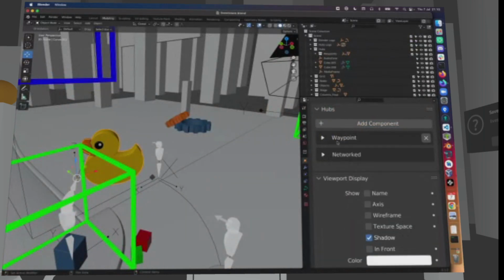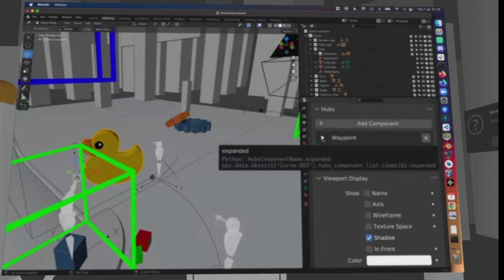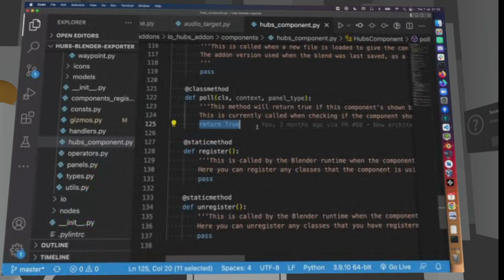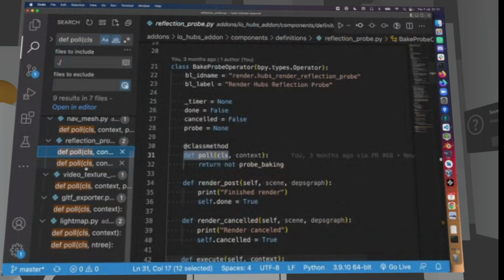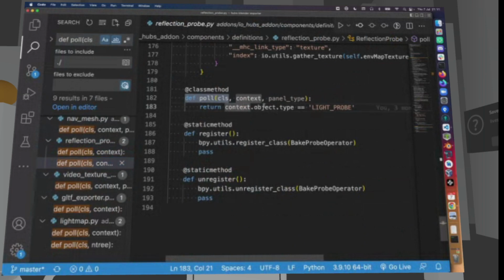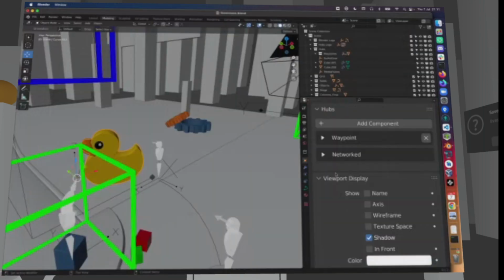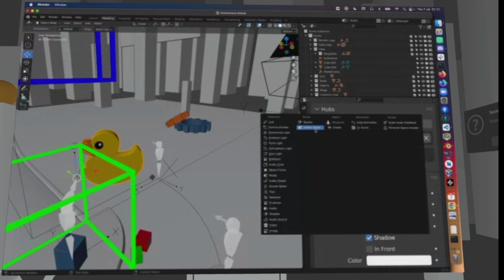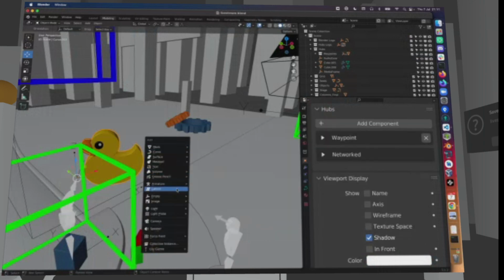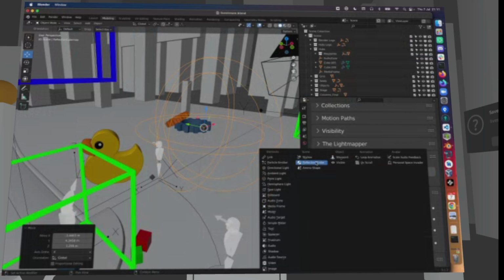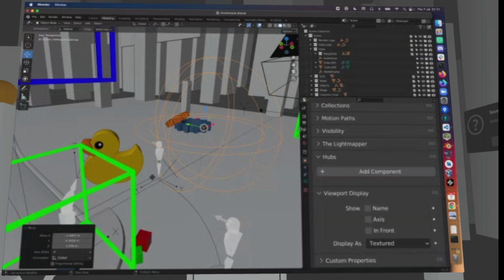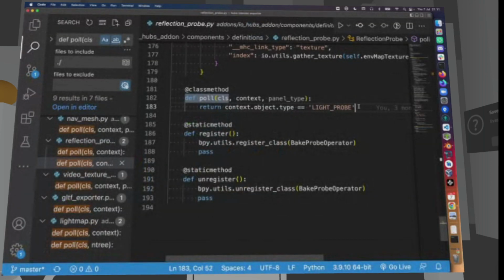For example, this waypoint panel here that we're drawing, before being drawn, it will check the poll method. The poll method by default returns true, so every component will be drawn. But there are some cases where some components are not. For example, reflection probes that we've seen before override that method and check if the current selected object is a light probe. Otherwise, it doesn't show the panel. So as we saw before, the light probe component is not displayed here, but if you add a light probe object here, then it shows. So whether it's displayed here or not is based on that polling that you're overriding here.